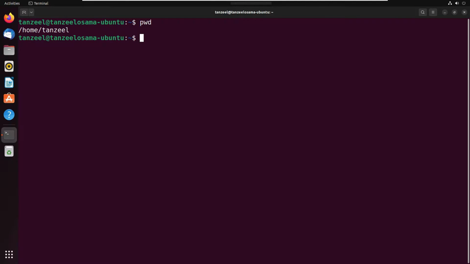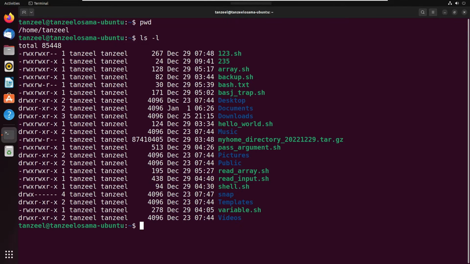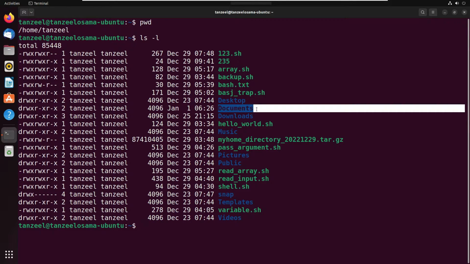Now it depends upon you where you want to save all the script files. You want to keep them in the desktop or you want to keep them in your home folder. Let's say I want to keep all the shell scripts inside the documents folder. So let me just list out all the folders that we have here. Alright, so this is the folder documents where I want to keep all the scripts.